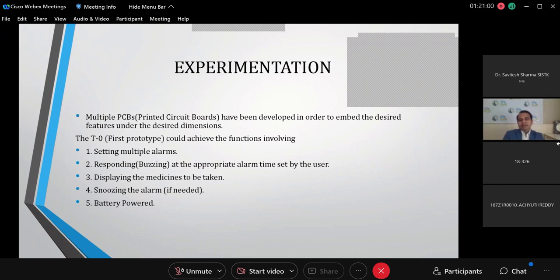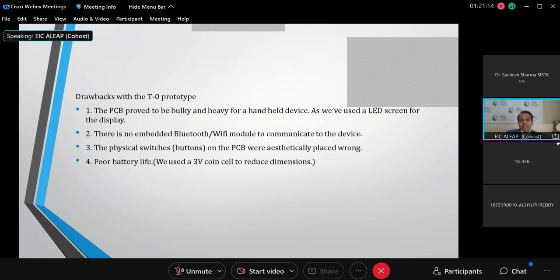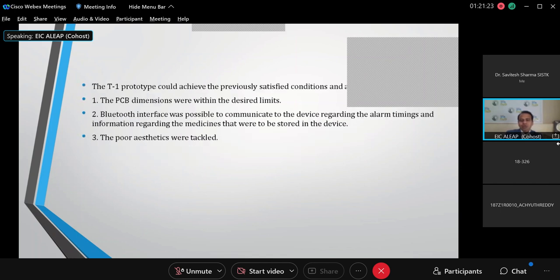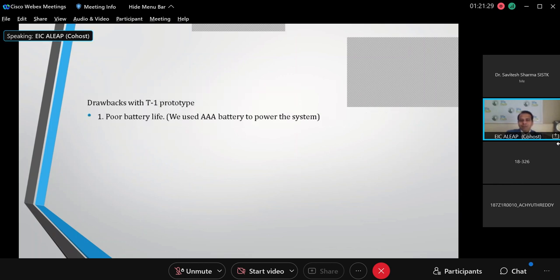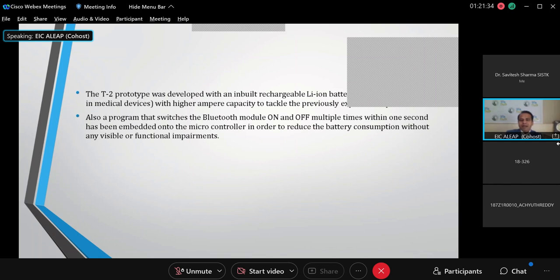So for this product development, the TRL stages, it comes with an alarm, with a battery, with some medicines displayed on the component, and multiple alarms, sensors and all. So they have included some more like embedded Bluetooth, Wi-Fi module, PCB. They have identified good battery life. So they have come up with T0 to T1, and for T1 they have found that it is a good battery life. In T2 they come up with a more advanced battery system and also switches and controllers.